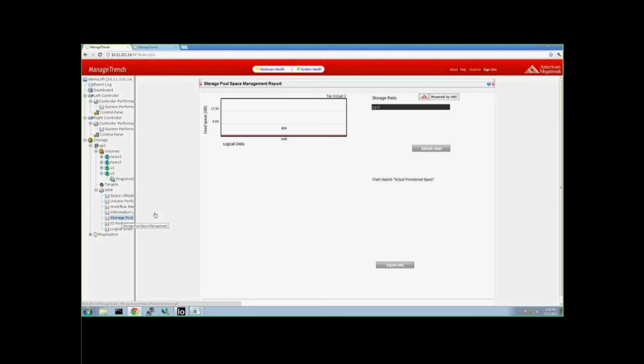This is just a storage pool space management report. Good luck saying that 5 times in a row. You can see the capacity used of the 26 terabytes that's available here, because these are 2 terabyte drives.